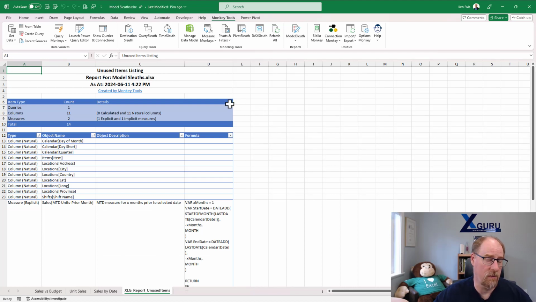And you can see that it's gone through and analyzed the power queries and power pivot model, and it's come back and told me I have one query that's not being used, 11 columns, all of which are naturally occurring from the data set. None of them are calculated columns. And we have two measures, an explicit and an implicit measure. So let's walk through the process of how we can go through and make this work.